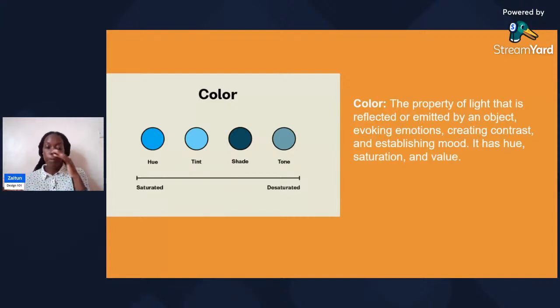If you're designing something that is feminine, use pink. Why? Because it is said that pink is a feminine color. So color is very important. The property of color is the property of light that is reflected or emitted by an object, evoking emotion, creating contrast, and establishing mood. It has a hue, saturation, and value. So the way I said, color is used to evoke emotions, create contrast, and establish the mood of something.